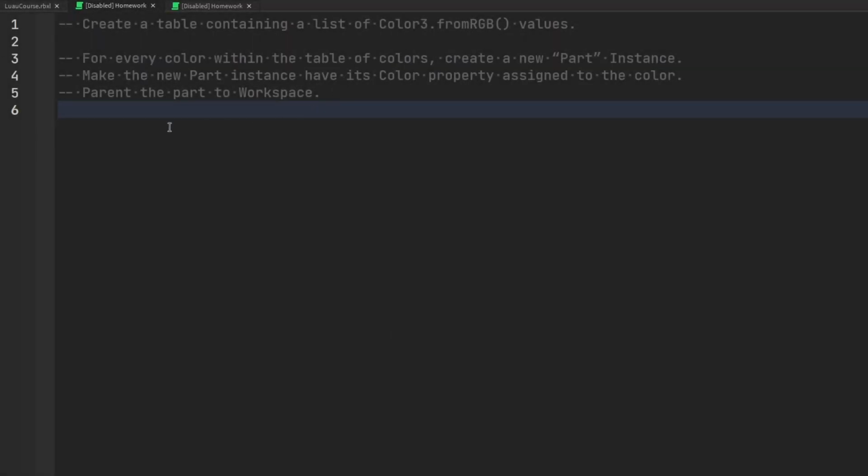Alright, I have a little homework challenge for everyone here now. The challenge is to create a table containing a list of Color3.fromRGB values. Now, for every color within the table of colors, I want you to create a new part instance. I want you to make the part instance have its Color property assigned to the color that you are going through. After you assign the color, I want you to parent the part to workspace.